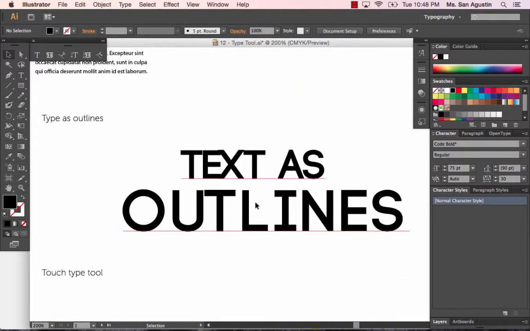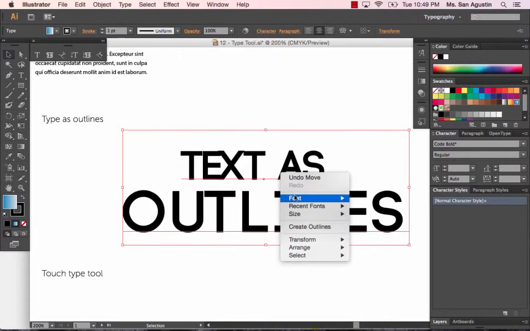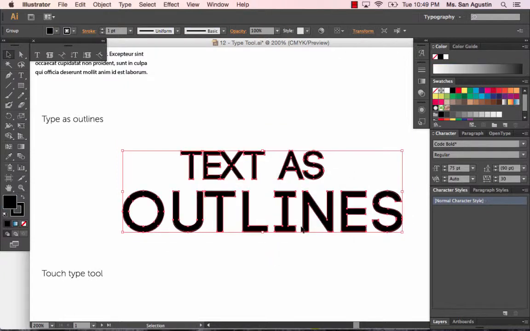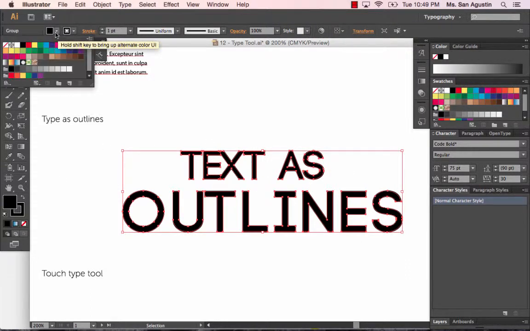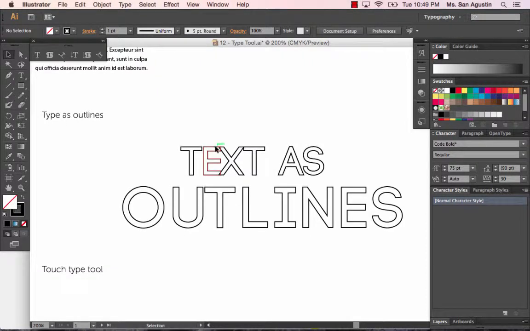Alright, and then we're going to work on the next part, type as outlines. So once you right click, you're now going to do create outlines. And once you create outlines, you have to be very, very careful because as soon as you create them, you can no longer edit it. So whatever is in here on your text, once you've created your outline, can no longer be redone. So then it just becomes outlines. Alright, so there's your text as outlines.